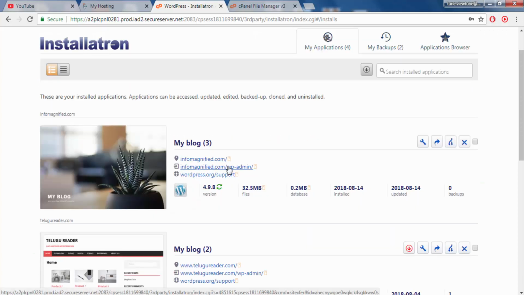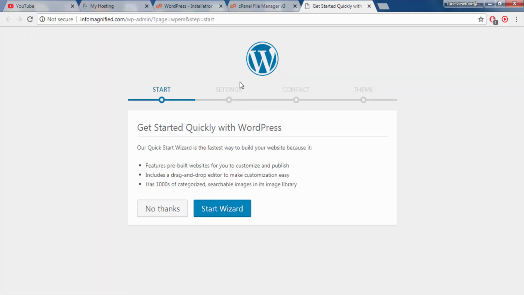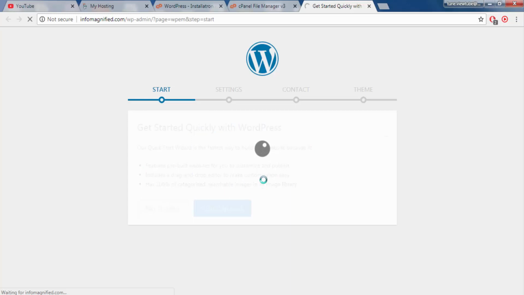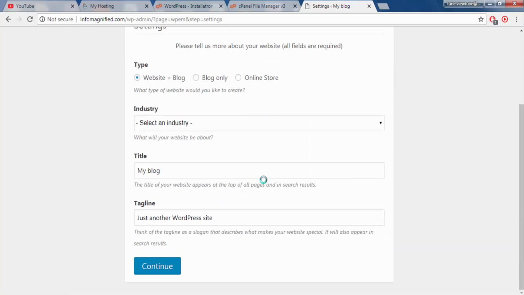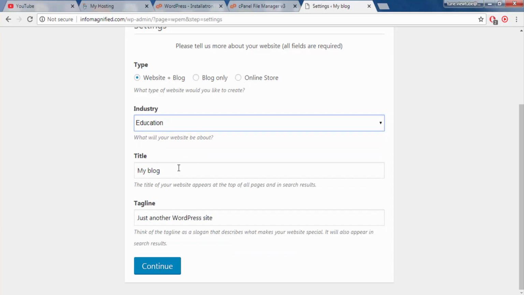If you want to log into your WordPress account, just click on here, infomagnify.com/wp-admin. It will ask basic things, just click on Start Wizard. It depends on you. If it is a blog, then click. If it's an online store, click over here. It's a complete education website.